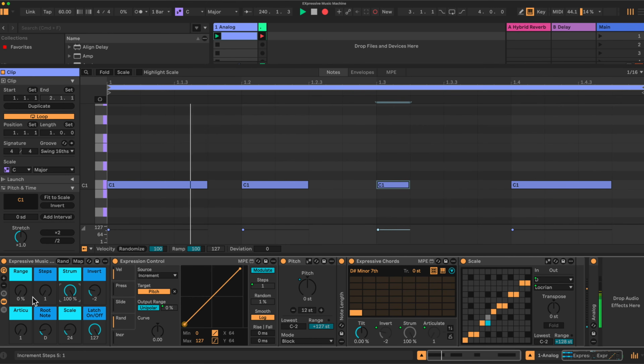Right, we'll go to this position here. We can see in Expressive Chords it's only playing one chord. That's because here in the expressive control I'm using the increment function, which allows you to increase pitch here. If I increase the number of steps to 4, you'll see this little dot move up.